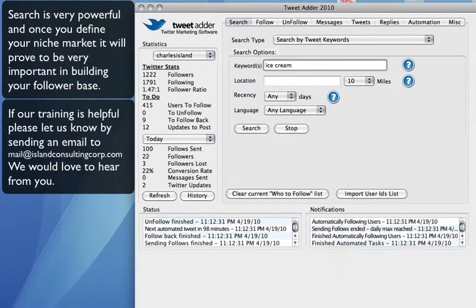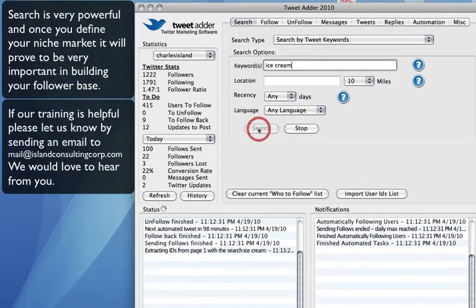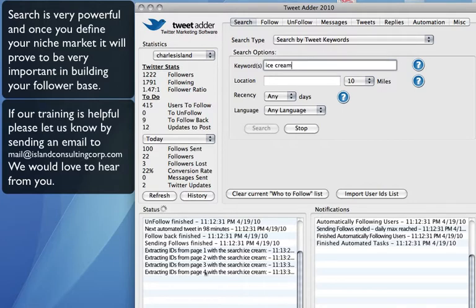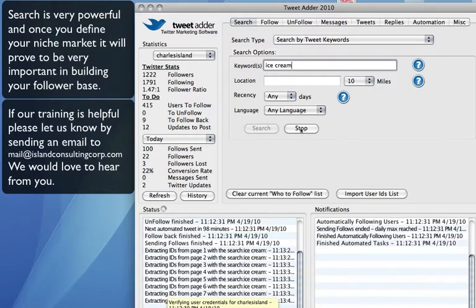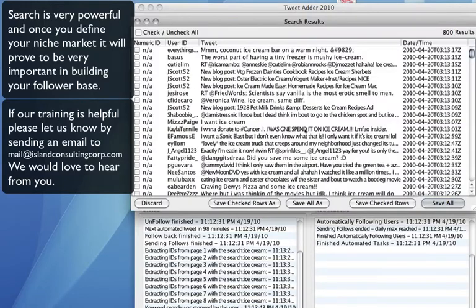And what I'm going to do is put this down here a little bit, and here we go. We're going to search. So here you go, page 1 already, page 2, page 3, page 4, page 5. Now this is going to keep going until it finds all the words with the phrase ice cream in it. We're going to go ahead and stop for now. And it just produced for us 800 results. And all these people have mentioned ice cream.